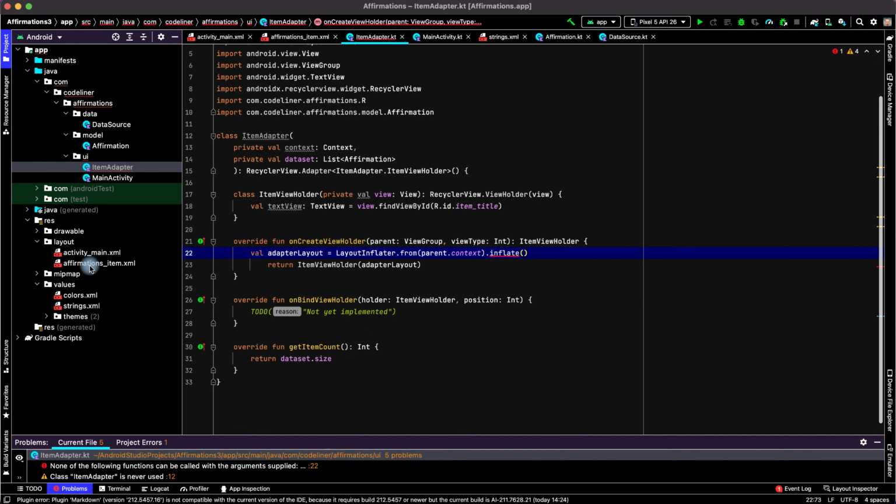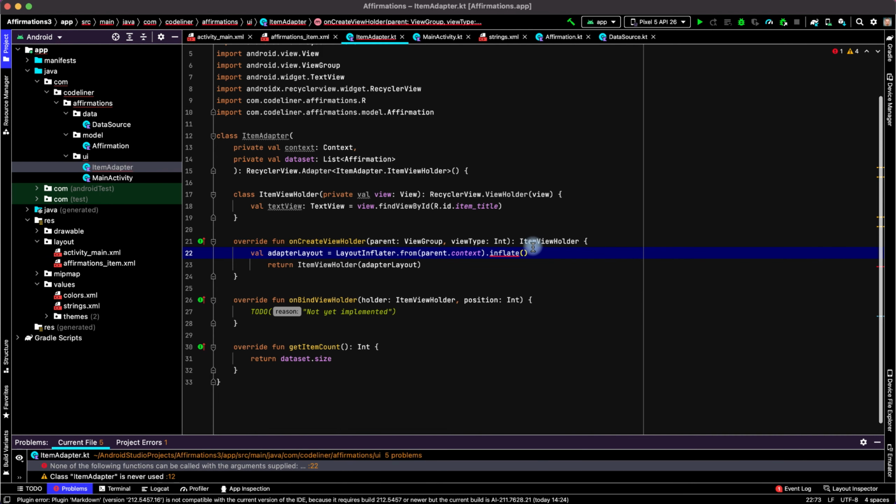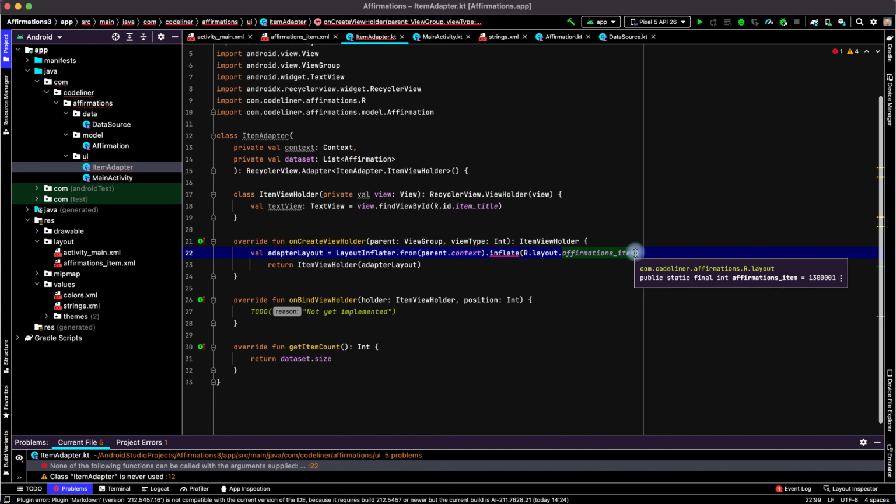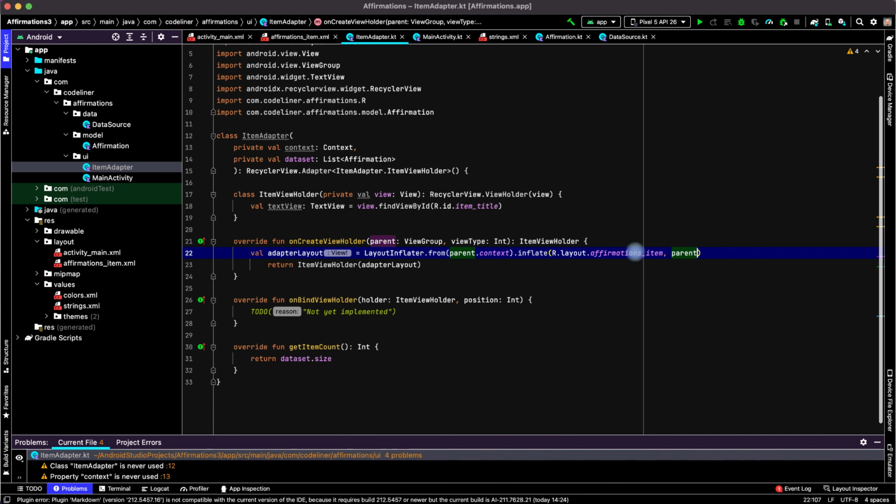Choose our layout, affirmations item. For this, type R.layout.affirmations_item. Then we need to set the view group and boolean. The view group is parent and boolean is false. It's difficult but standard code which we will use from app to app. We cross the recommended line and let's press Enter.